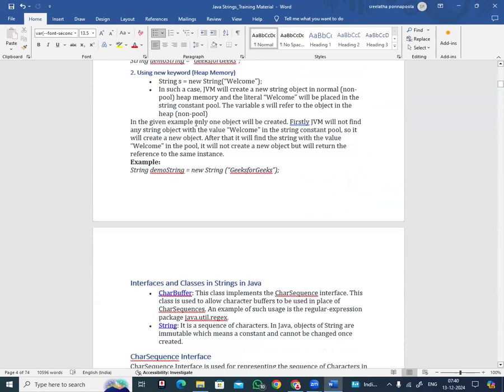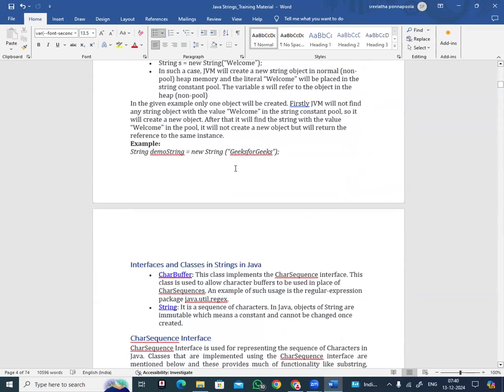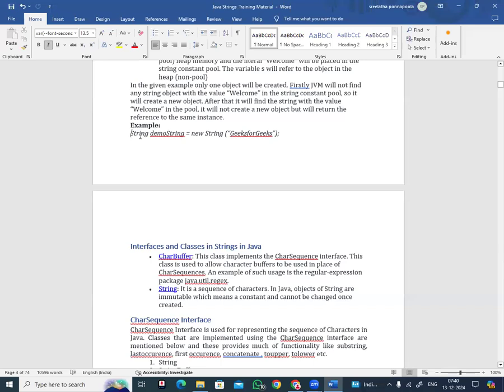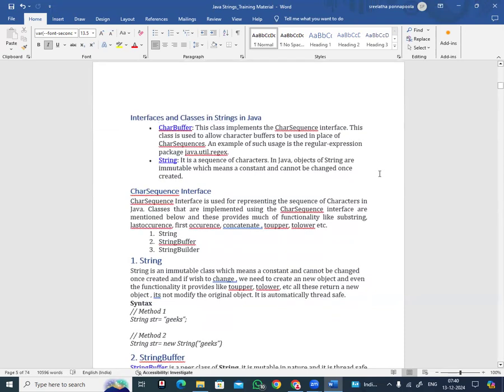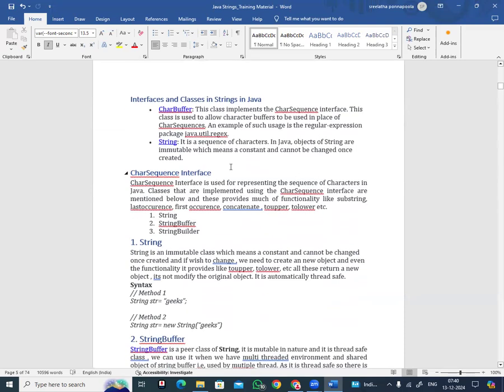In this given example, only one object will be created. This is the way we are creating a string object using the new operator: string object name, new String, value of the string. So what are the interfaces and classes for strings in Java? We have three classes: String class, StringBuffer class, StringBuilder class. So these are the three classes available in Java.